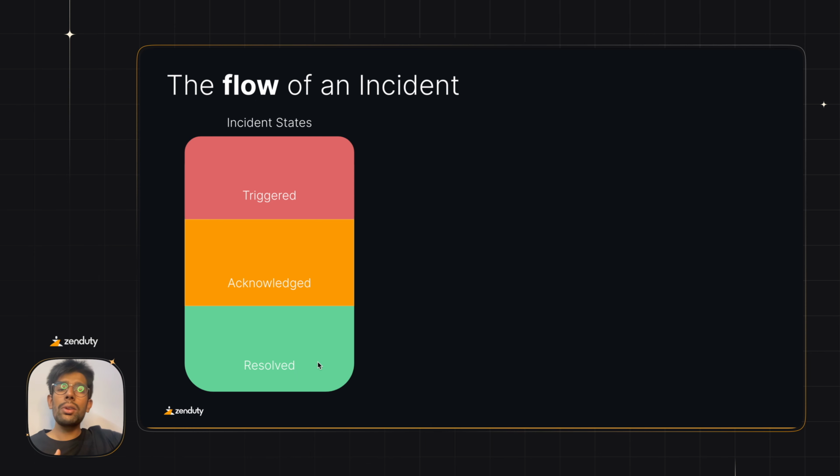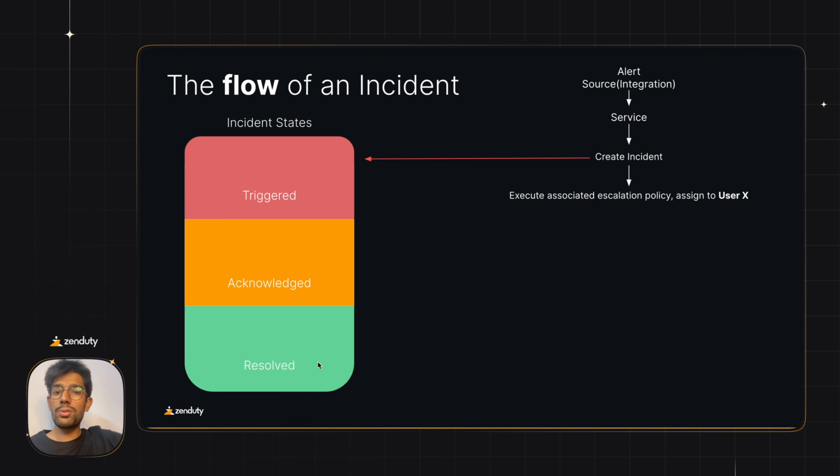The incident can remain only in 3 states: triggered, acknowledged, and resolved. The incident starts from an alert source or an integration inside a particular service. As soon as an alert is received from the source, an incident is created in the triggered state. Zenduty then executes the associated escalation policy and assigns the incident to the user currently on call, which happens to be user X.